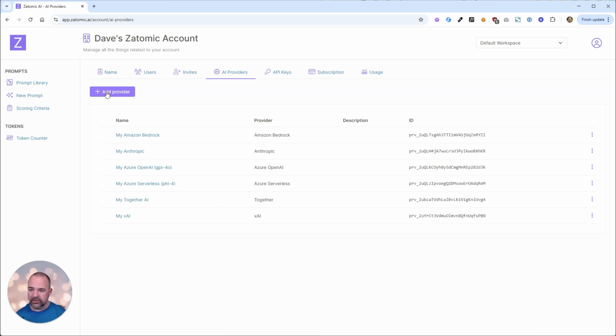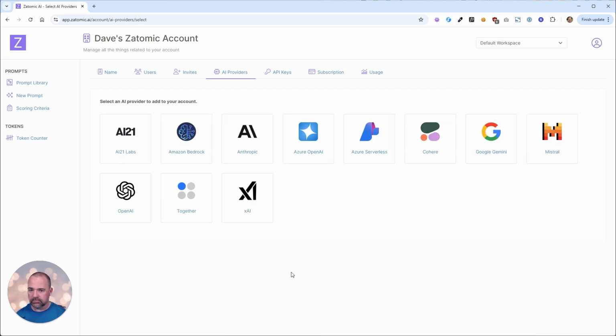And so if we go into add a provider, we currently support 11 different AI providers. So models from AI21 Labs, a whole bunch of models from Amazon Bedrock, the Anthropic models, both sides of Azure in terms of OpenAI and the various models that are exposed and that you can run with Azure Serverless, the Cohere models, Google Gemini, Mistral, OpenAI, of course, and the 2 new ones we recently added with Together and XAI. And so you can go into one of these really simply, connect to your account.